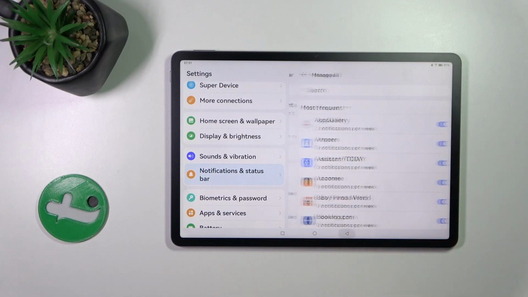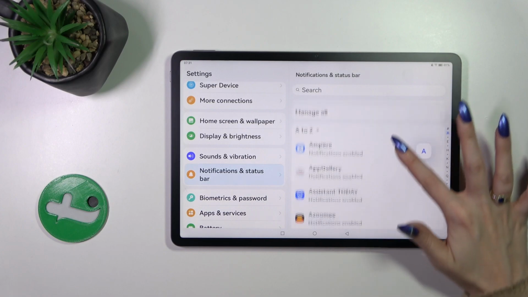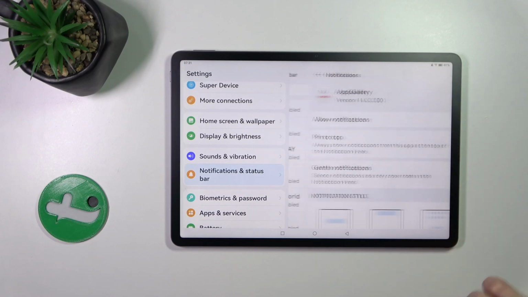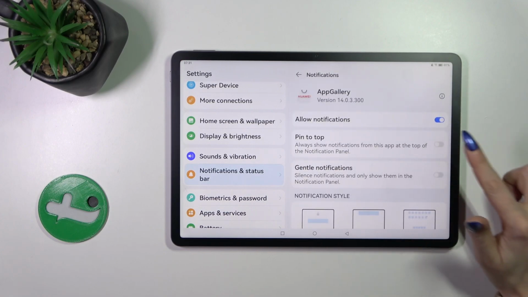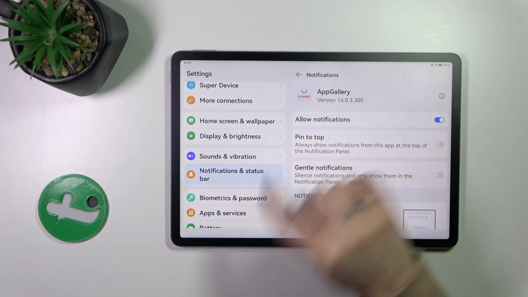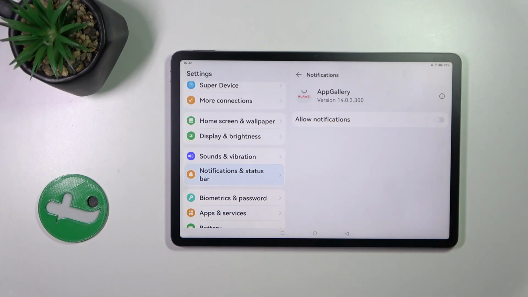You can also go back, tap on one of your apps over here and manage all notifications thanks to this switcher next to Allow Notifications.